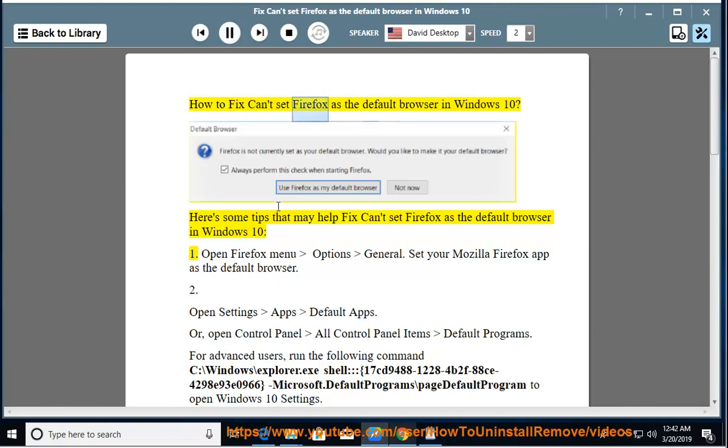How to fix can't set Firefox as the default browser in Windows 10. Here's some tips that may help fix can't set Firefox as the default browser in Windows 10. 1. Open Firefox menu options general. Set your Mozilla Firefox app as the default browser.